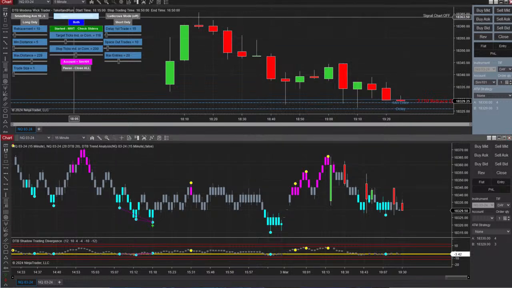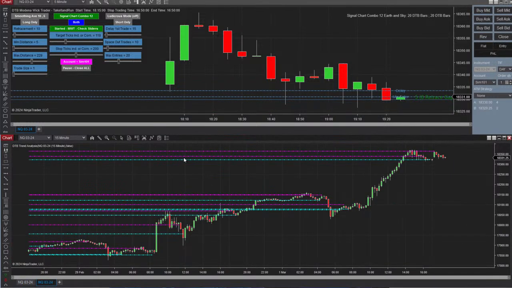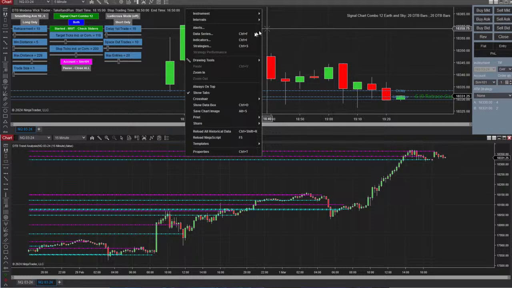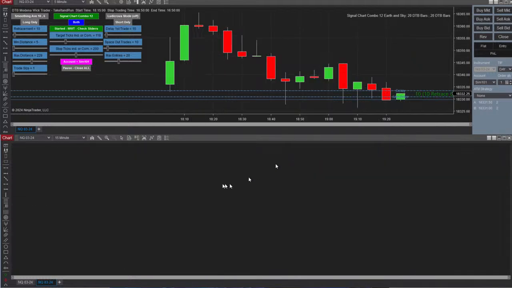And then if you click on it again, this specific template's not in use. I've got a signal chart combo 12. That's another chart that I'm still actually working on. So if I go to templates and load signal chart combo 12, I've called this one Earth and Sky for DTB bars. Okay, and then I can make this a 2020 bar, because it's got to basically match what the chart is telling you. So that's the idea with this, guys.